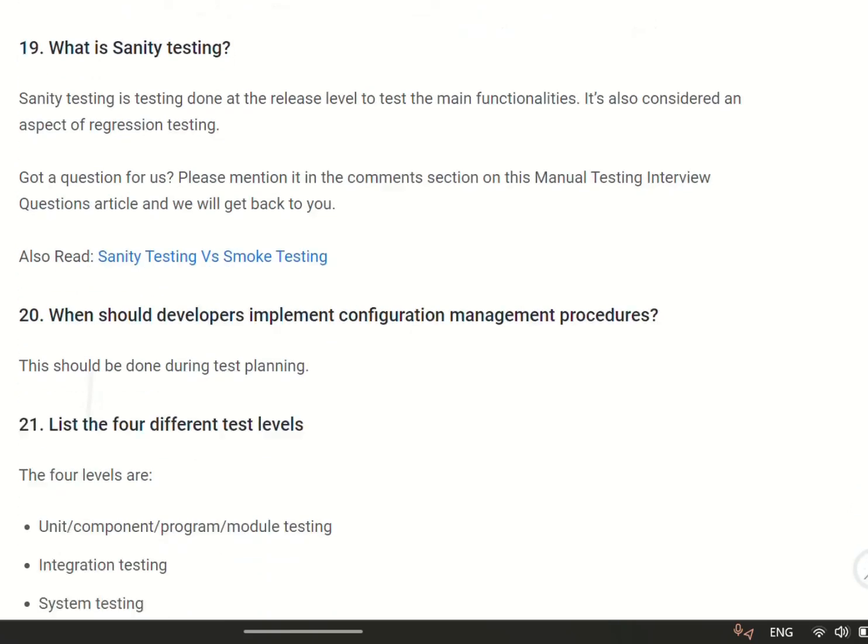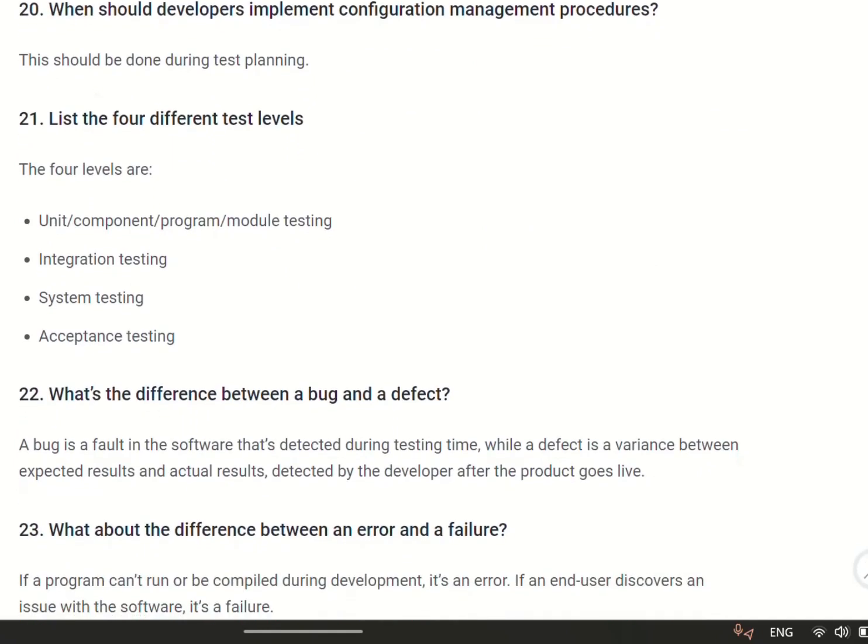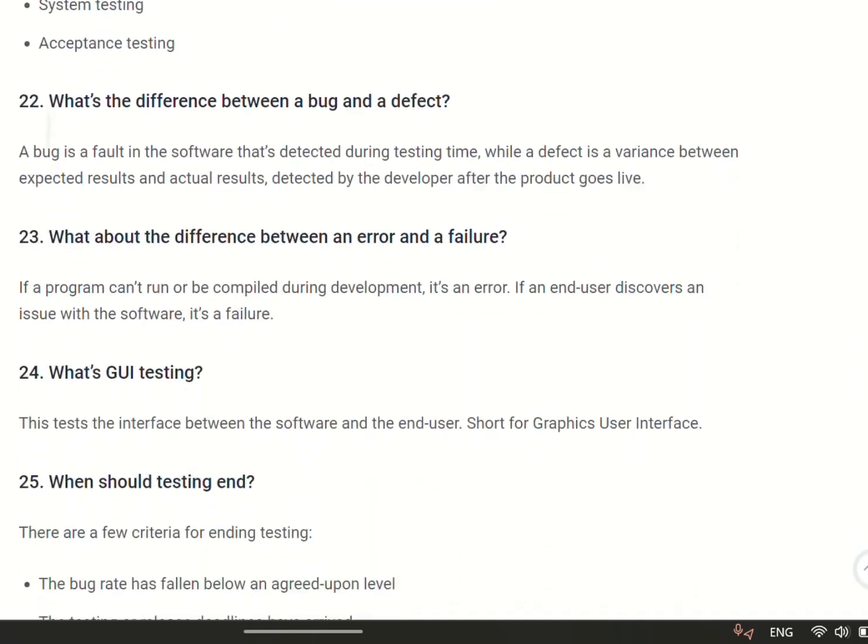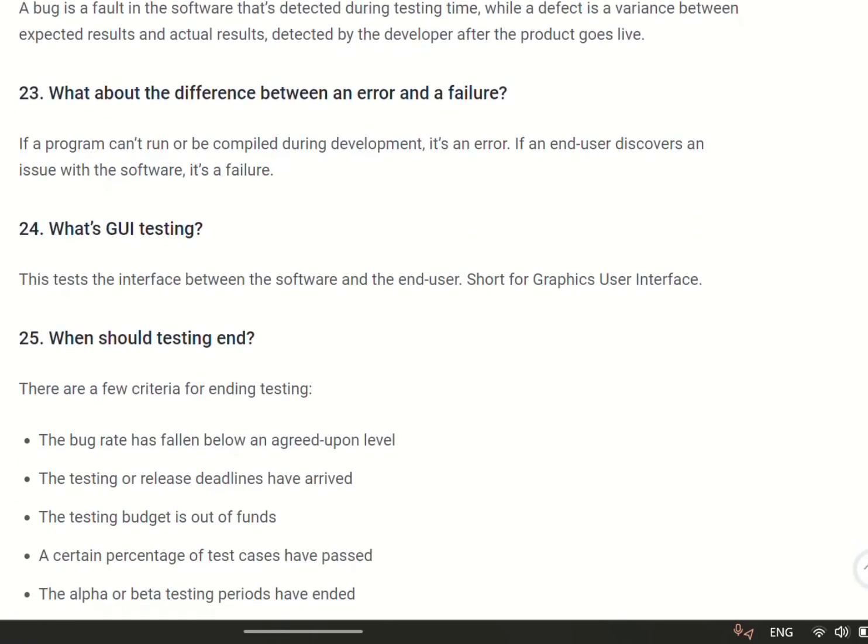So the 20th question is: when should developers implement configuration management procedures? This should be done during test planning only. Okay, so list the four different test levels: unit, component, program, module testing, integration testing, system testing, and acceptance testing.